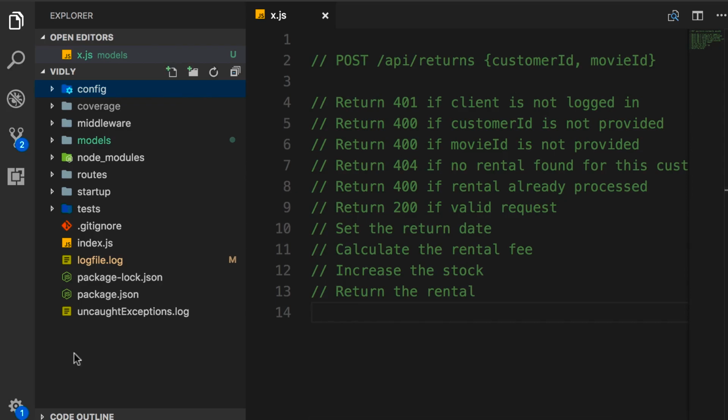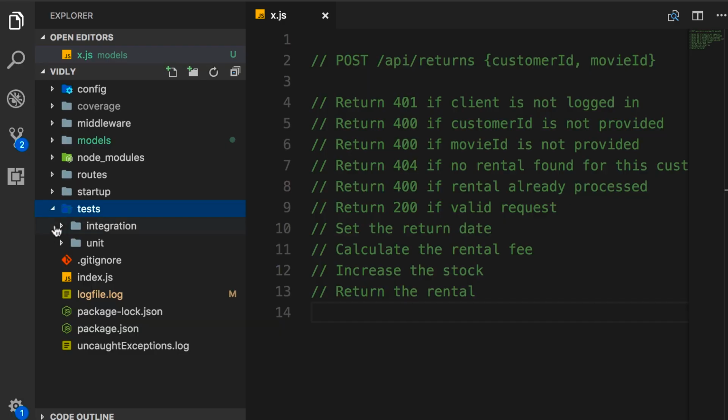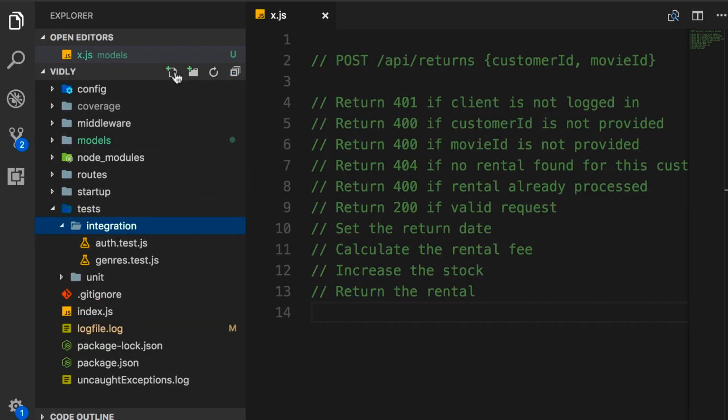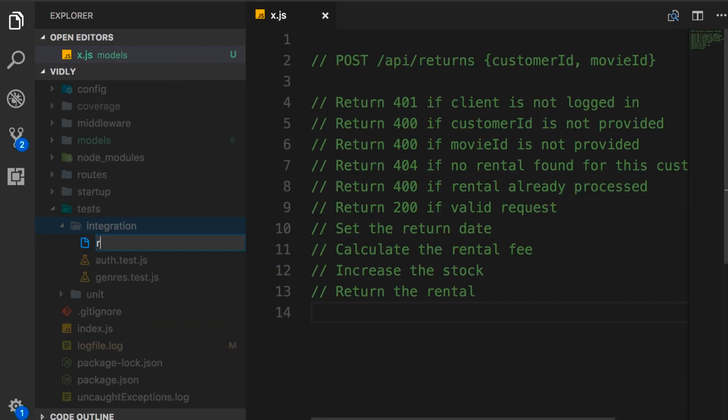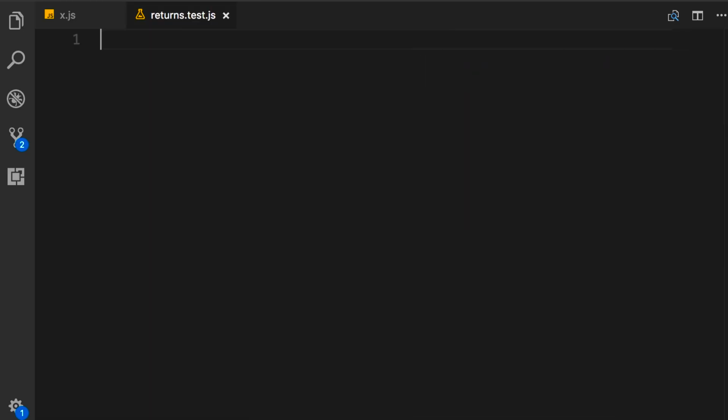So back in the project, let's go to the tests integration folder and add a new file, returns.test.js. Now, just like before, we're going to start with a test suite. We call this /API/returns.